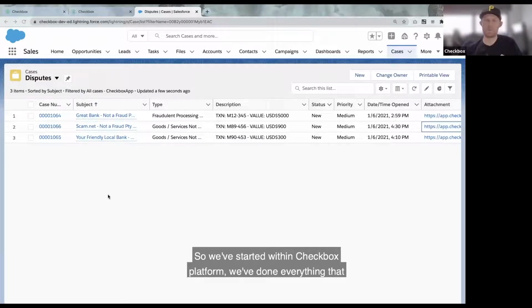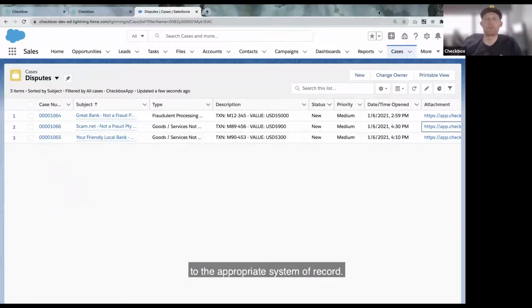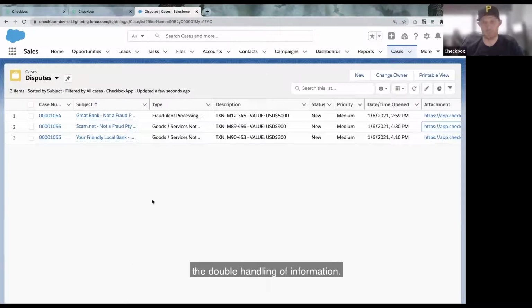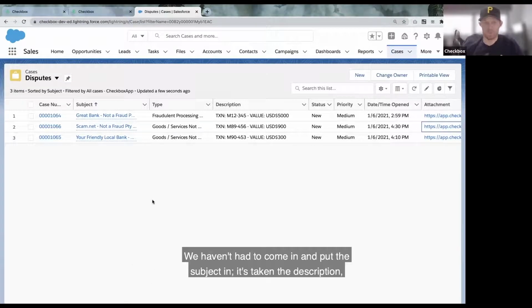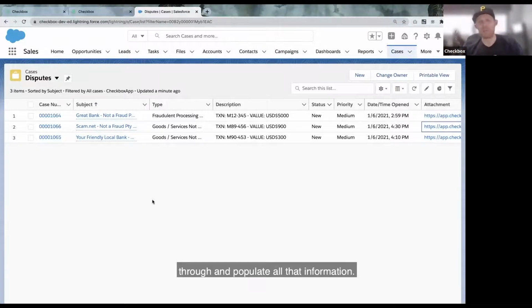So we've started within the Checkbox platform. We've done everything that we needed to do to go through and raise that dispute. We've accepted that, and then Checkbox has automatically gone through, pushed the information to the appropriate system of record. And the one thing that we spoke about prior to the demonstration was the double handling of information. We haven't had to come in and put the subject in. It's taken the description. It's taken the attachment, the world's most expensive Big Mac, mind you, but it's been able to do all of that without us having to have an information worker go through and populate all that information.